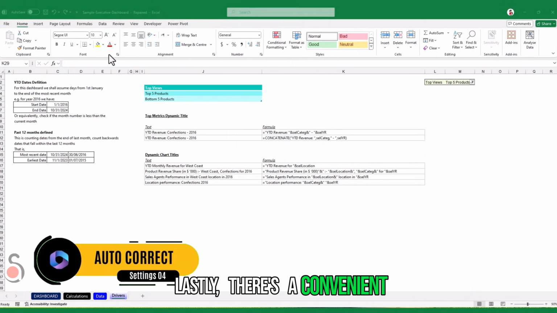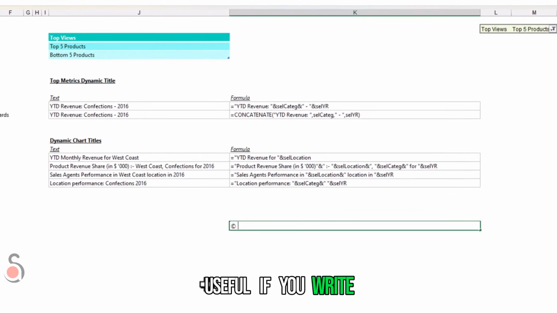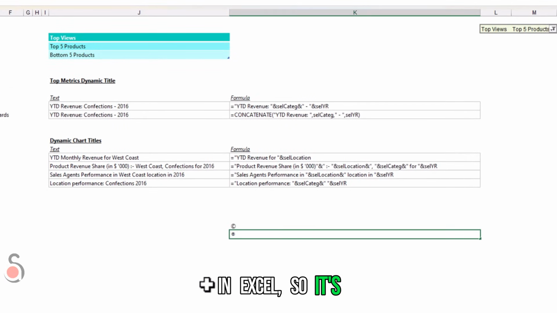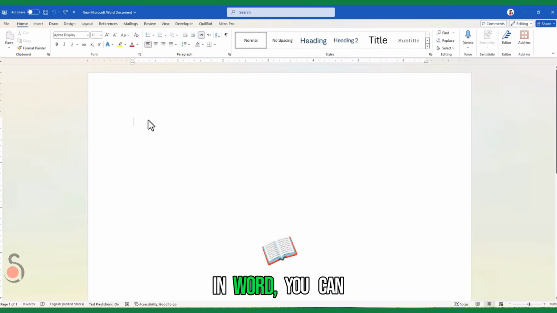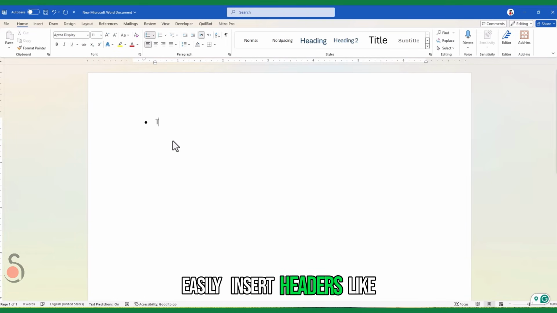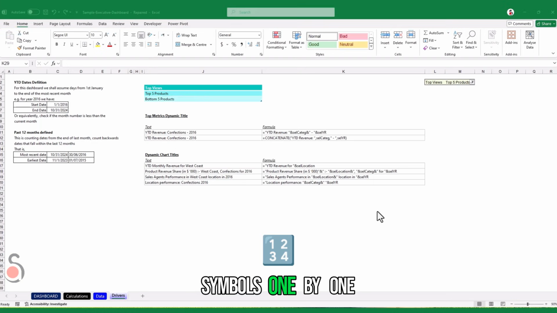Lastly, there's a convenient way to enter special symbols. This setting is especially useful if you write a lot of reports in Excel, so it's good to remember. In Word, you can easily insert headers like this, entering Topic 1, Topic 2, etc. However, Excel doesn't have this feature, so you have to enter special symbols one by one.